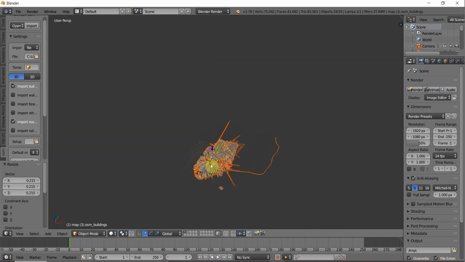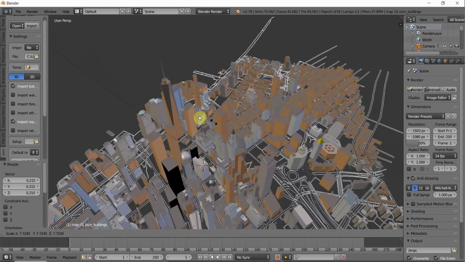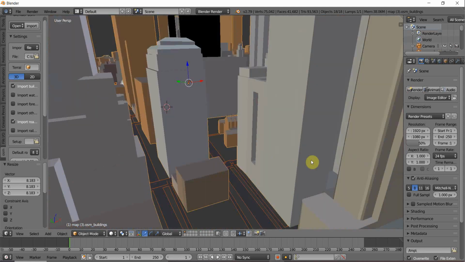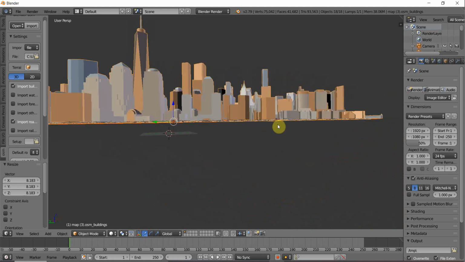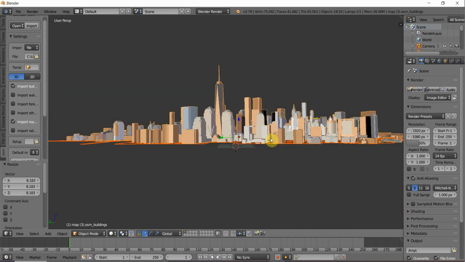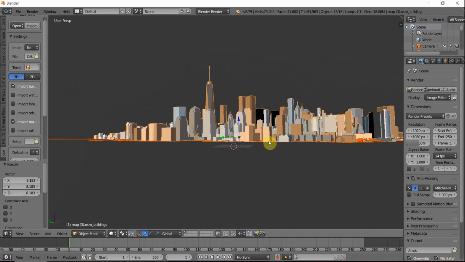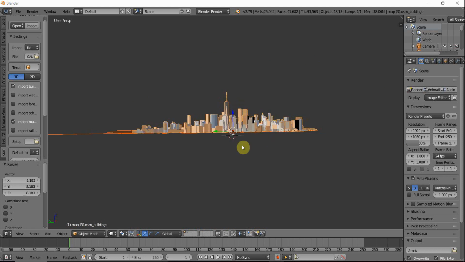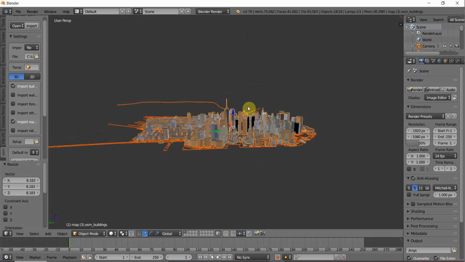Bit of scaling issue there. Okay. Right, so now we've imported that. I'm going to do a scene today where I want some buildings in the background, so they're going to be way off in the background, and the main object's going to be in the foreground.